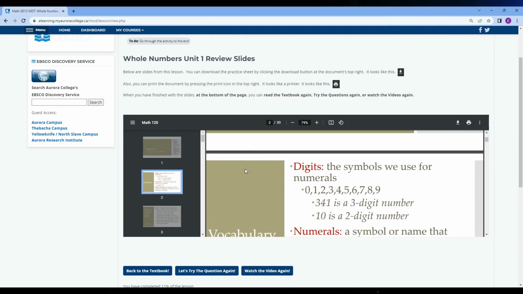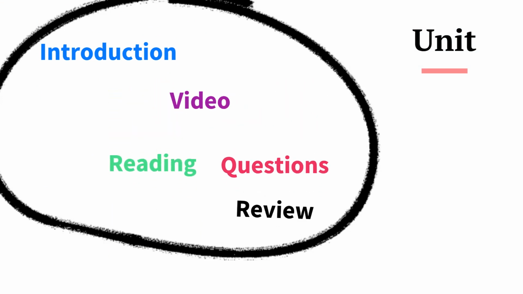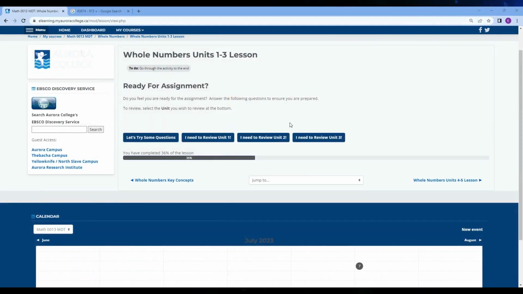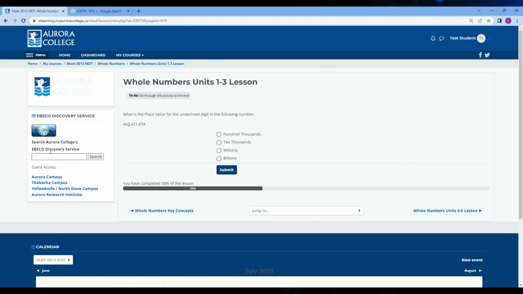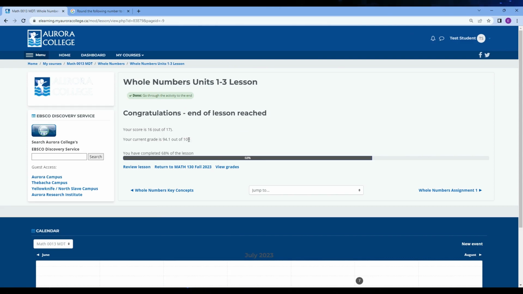Every unit follows the same flow. We start with an introduction, then move on to a video, then reading or questions, and review if necessary. After you have done this for all of the units, you will be brought to some questions used to review the topics you covered in the units. This will ensure you are prepared for the assignment. Remember to take your time. Once you have completed your lesson, you will receive a grade, which counts towards your participation, and the lesson will be marked as completed. This will allow you to access the assignment.